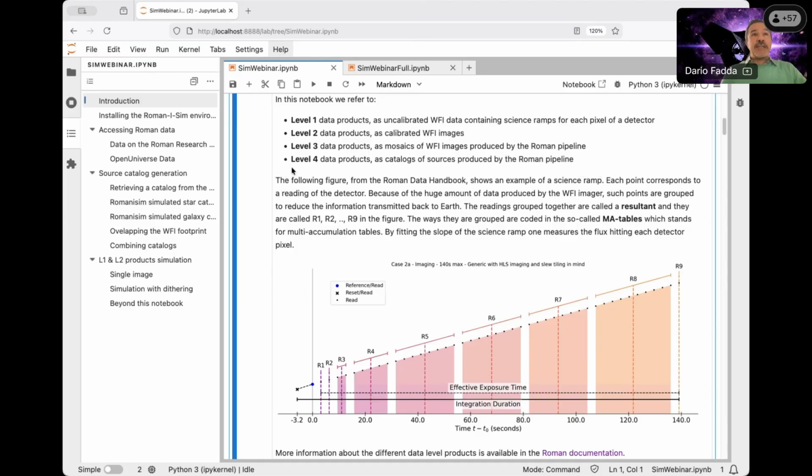Level 1, as I said, is uncalibrated data, the data that comes to you from WFI, and it contains the so-called science ramps. To understand what this means, you have to remember how infrared imaging works. When you do infrared imaging, you do several reads of the detector while the image is acquired. This leads you to have, as in the little figure I added here, several reads, which are the black dots in the figure.